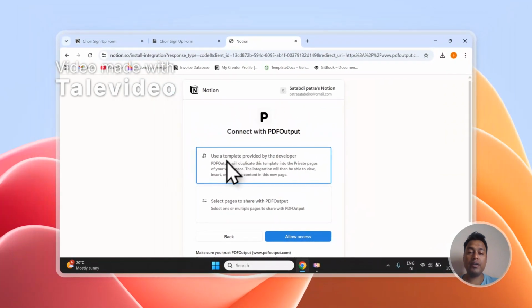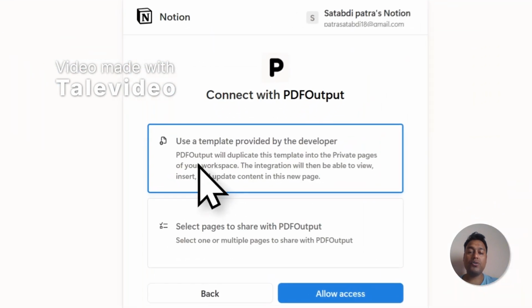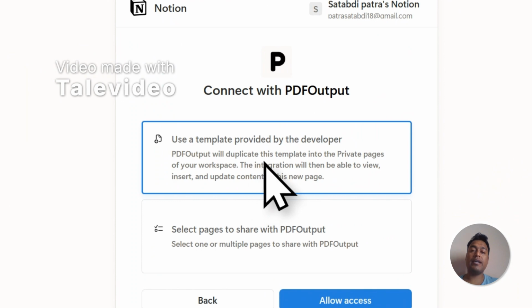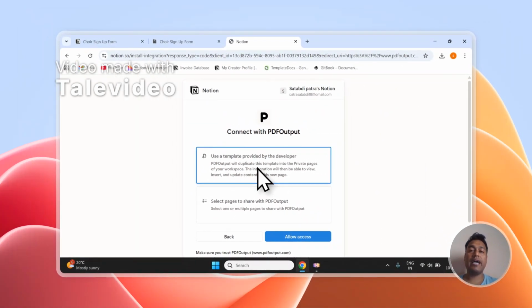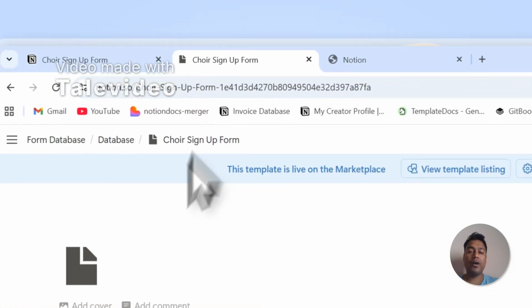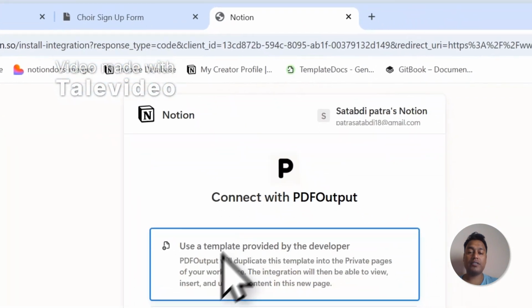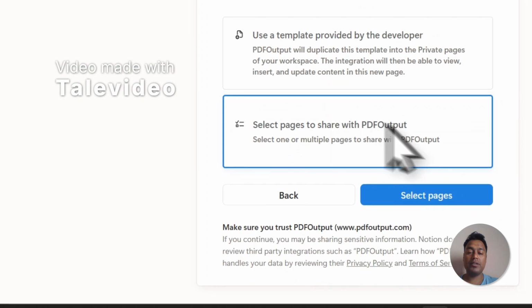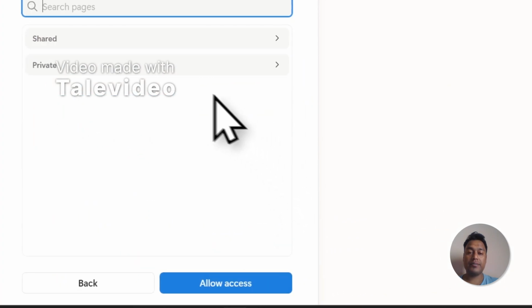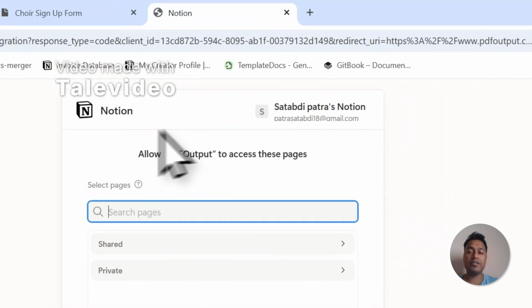Either you can use a default template which I've already provided. If you go with this option, it will duplicate a database onto your Notion workspace, which is ideal for testing purposes, and you do not need to add any new database from your end. But this is not required. We're going to add a database from our side, so I will click on select pages from the second option, and I will again click on select pages, and then it will give us this screen.